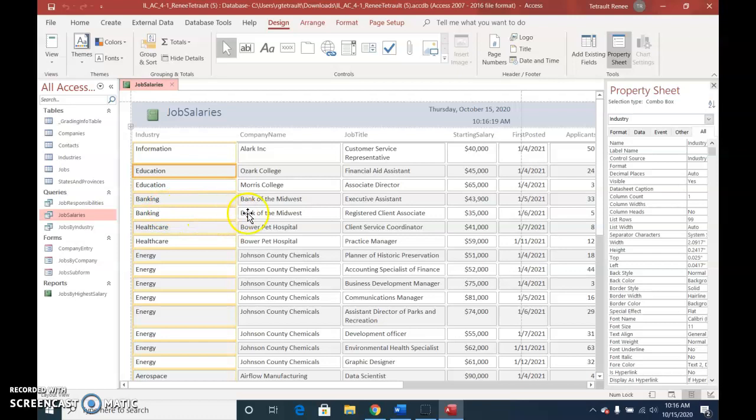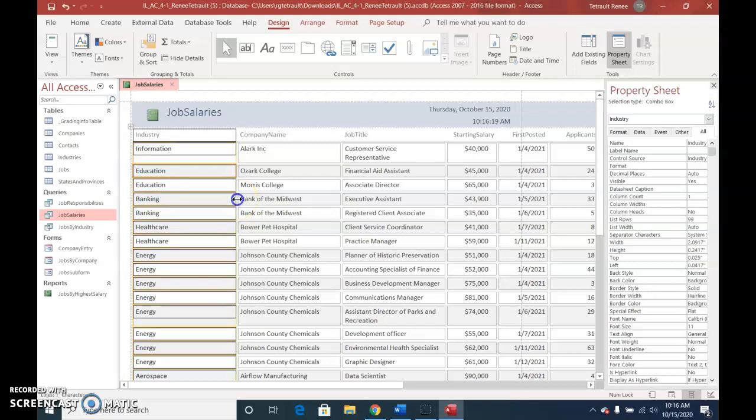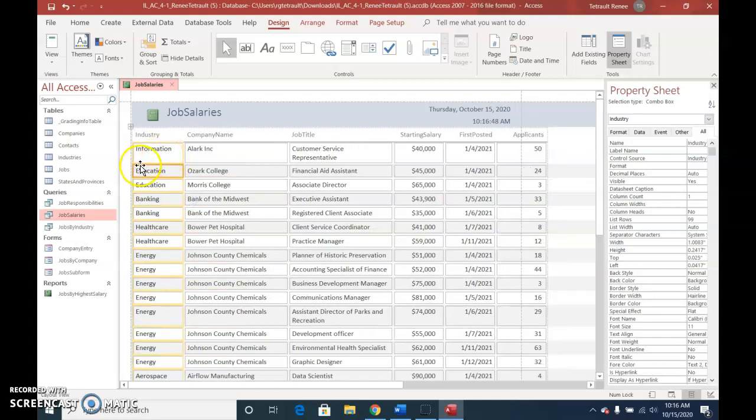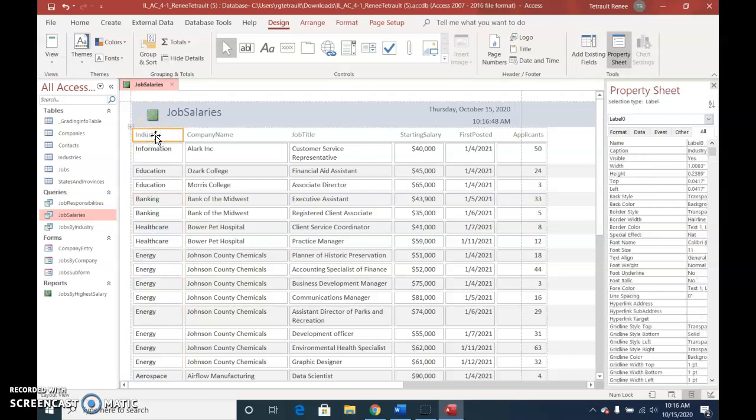And you can see that it's very wide. We don't need it that wide. So if you hover at the boundary between industry and company name, you get that double arrow, and just drag it so it's about half the size. Then we're going to work with the column titles, industry, company name. So click Industry, hold Shift, and click Applicants so it selects all of them.